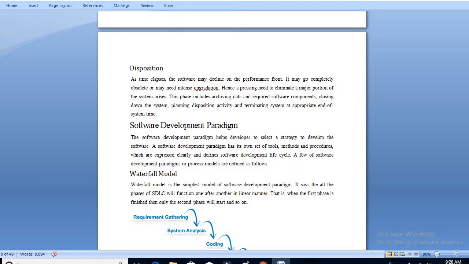अब हमारे पास एक और स्टेप है, disposition. At the time of retiring, the software may be declared obsolete in the performance front. It may go completely obsolete or may need to be upgraded, hence our pressure need to be eliminated, a major portion of the system. This phase includes archiving data and required software components, closing down the system, planning disposition activity and terminating the system at the appropriate end of the system time.